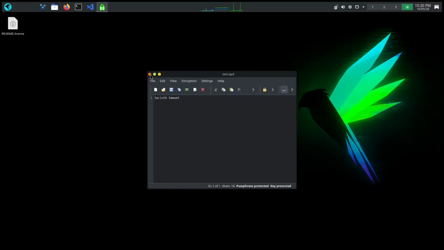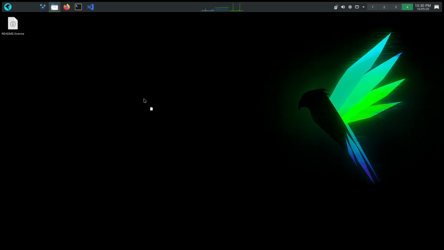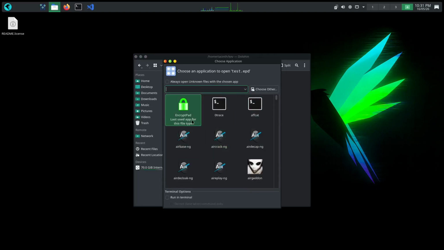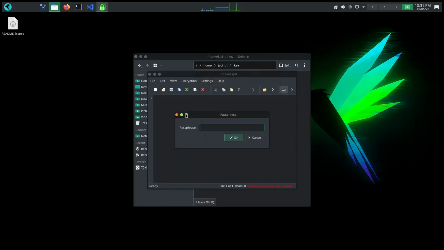Now let me close this. Let me open up a file manager and let's go to key, and here we go, test.epd. That is the file. This is the key. So let me open that. Now it will ask you which application you want to open. This is Encryptpad. I will open it in Encryptpad.